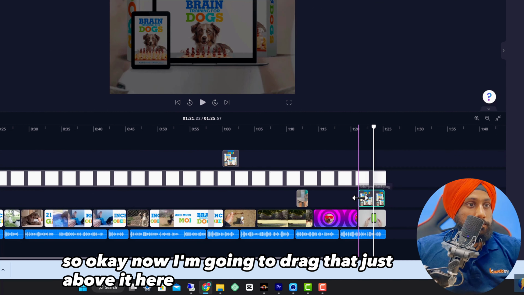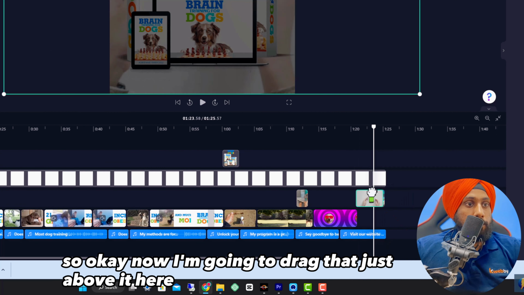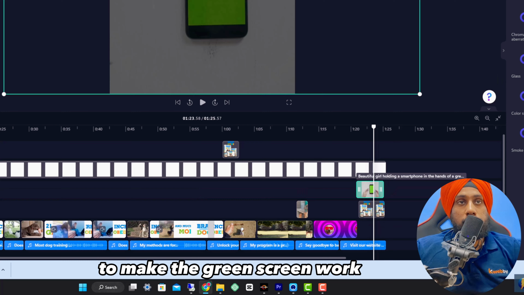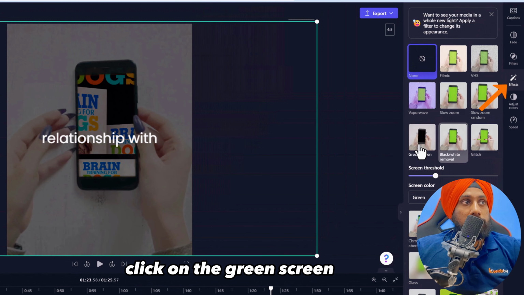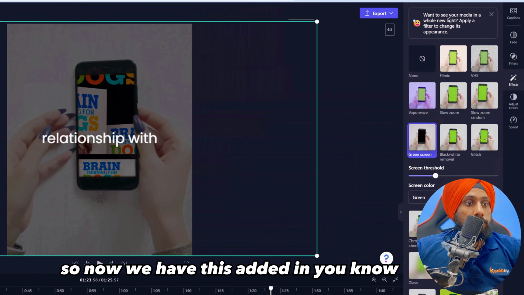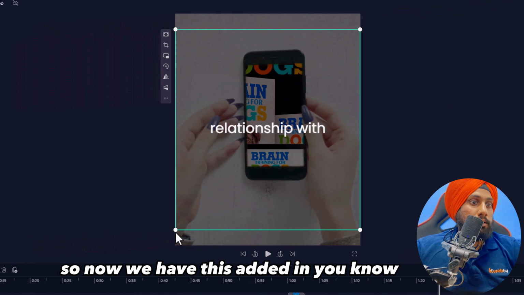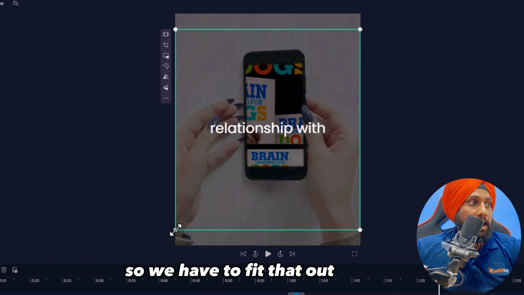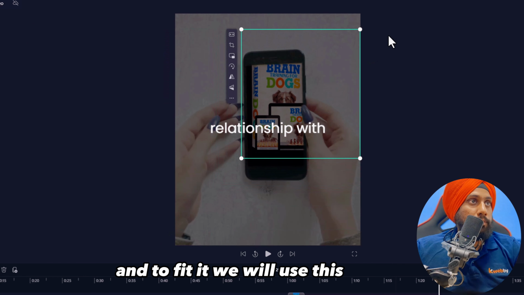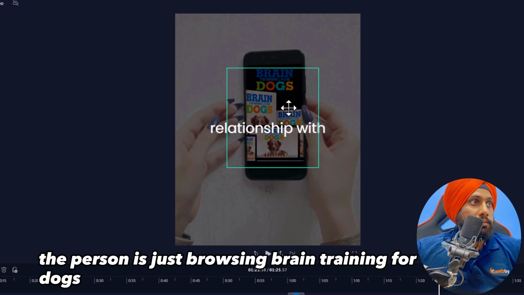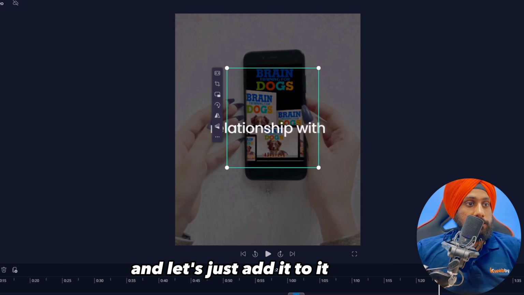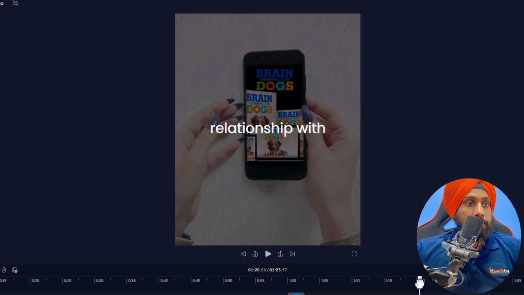So okay, now I am going to drag that just above it here, and now going to the effects section. To make the green screen work, click on the green screen. So now we have this added in the back layer of this green screen. So we have to fit that out, and to fit it we will use this. The person is just browsing brain training for dogs, and let's just add it to it. So let's see.